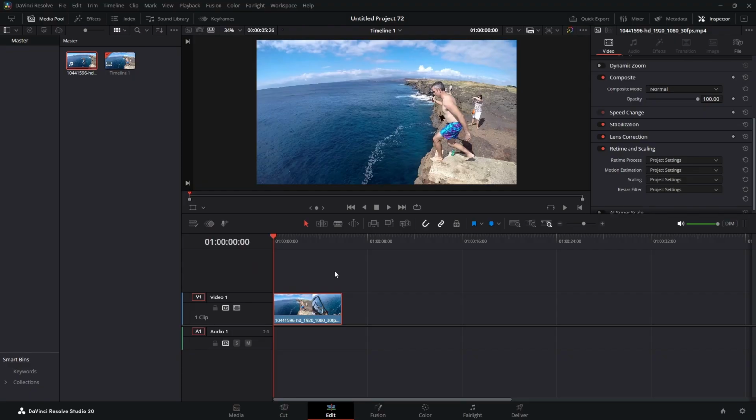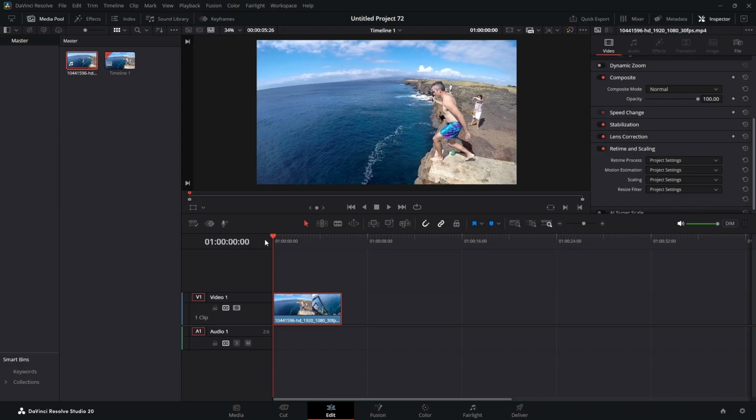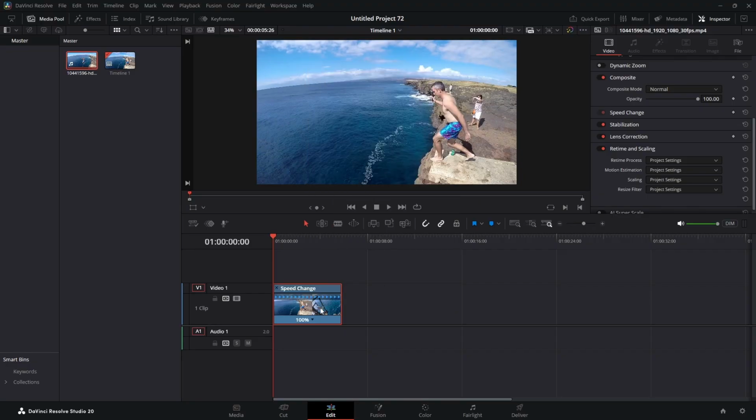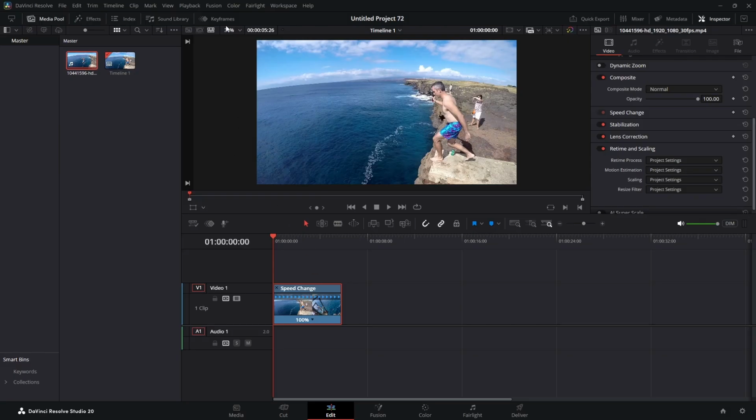So what we're going to do, we're going to use the retime controls, and retime curves has been moved to the Keyframe Editor. I will show you what I mean in a second here. We're going to right click and come up to retime controls and click that. Now it used to be you would right click and retime curves would be right underneath here, but it's no longer there in version 20. It's all done in the Keyframe Editor now. So I'll show you what I mean.